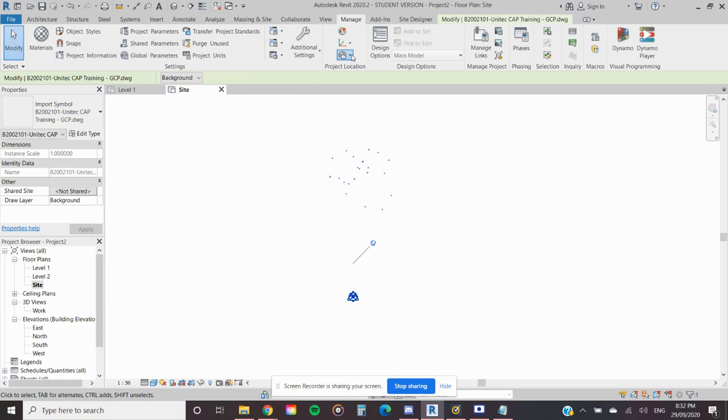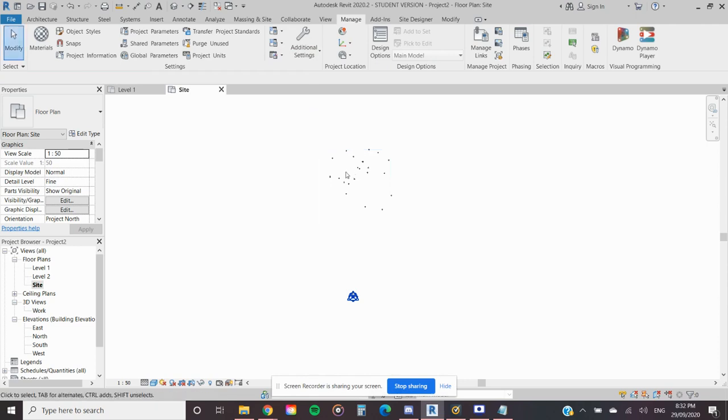into this tab here, project location. We want to go into this one and hit acquire coordinates. So what that's going to do is it actually establishes the coordinate system inside Revit.